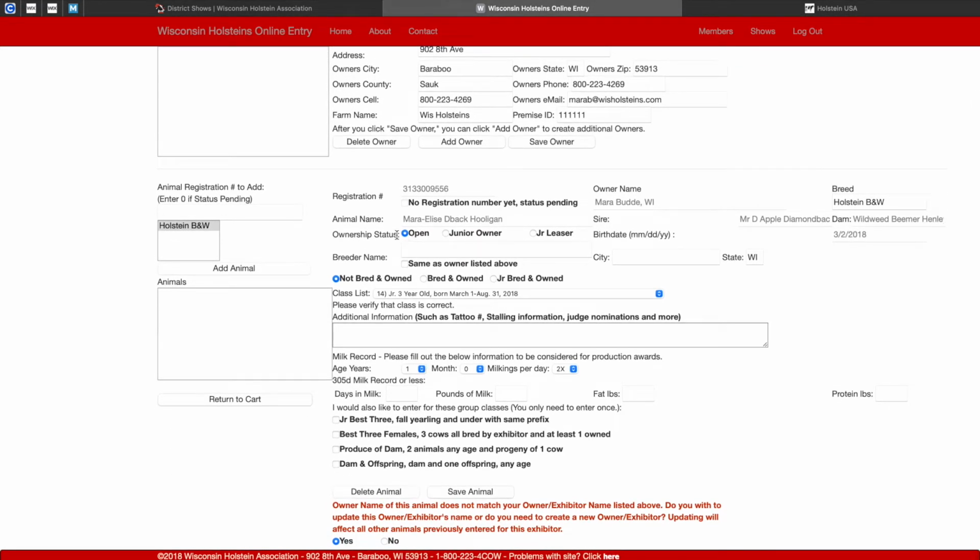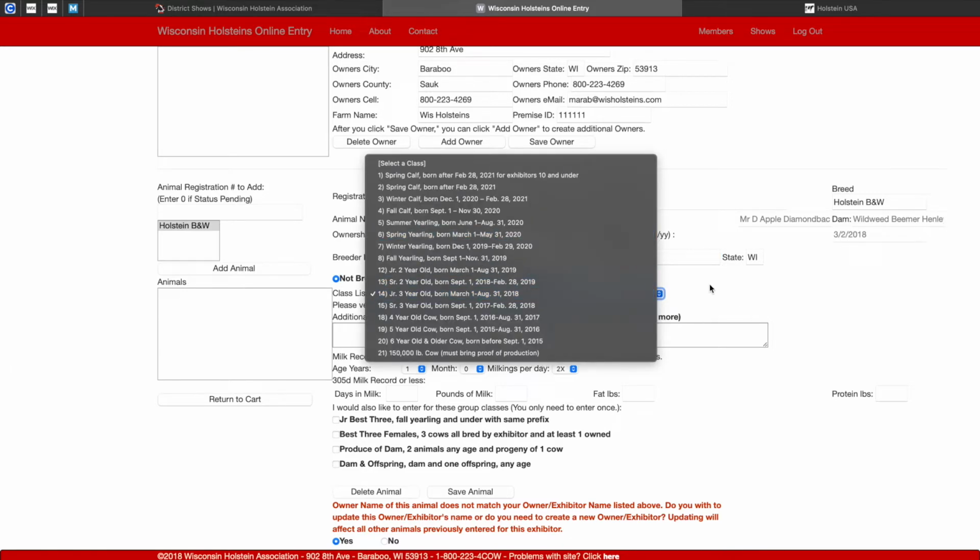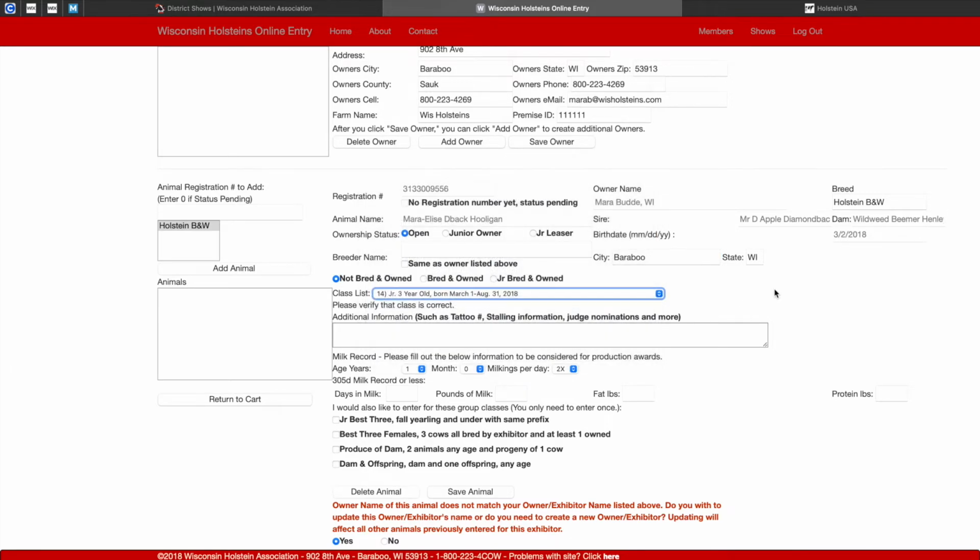You can pick if she's going to be in the open show, if she's a junior owner. So this one will just say she's in the open show. You'll want to enter in the city. So she is a junior 3 and it has that checked. On this page, you can also check if she is not bred and owned, or junior bred and owned.